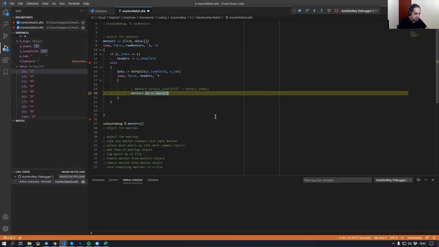So right. What I want to do is push an object, and what I'm going to push onto it would be an ID with its data. So the ID would be data one, that's its ID. Now the data, that's the problem, is going to have the header, so that would be a loop field, and a loop field should have information, which would be data a index. I think this is what should happen.